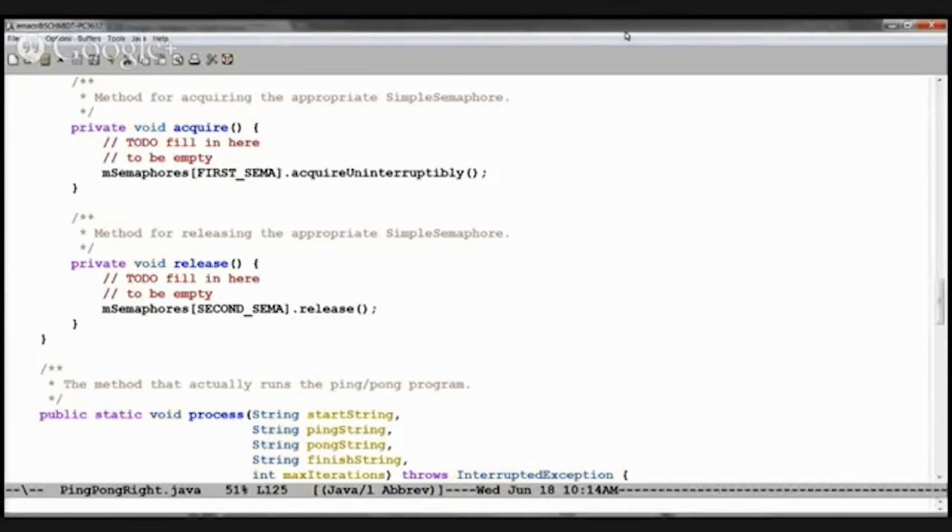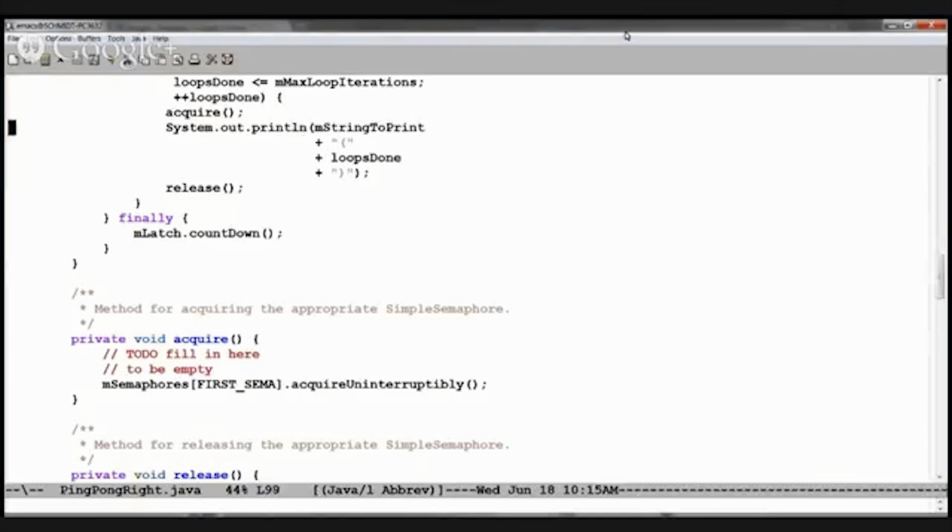Acquire and release, they don't throw any exceptions. We call acquire uninterruptedly, which hopefully you implemented correctly in your simple semaphore solution, so it should work properly here. So it's a good example of systematic reuse, a very small example of systematic reuse, but a nice example nonetheless. Now, some people ask the question, why do we call acquire and release?